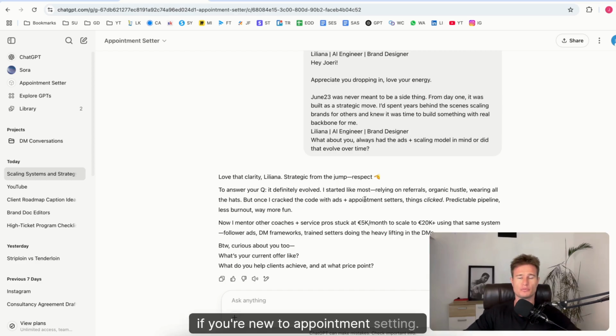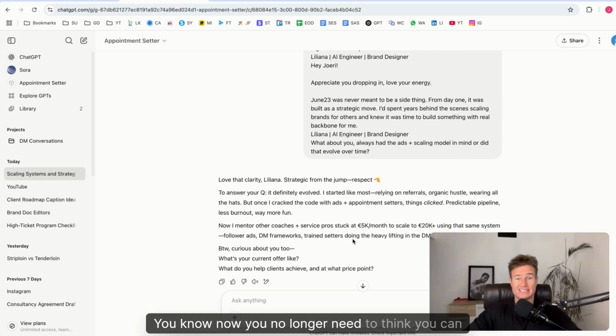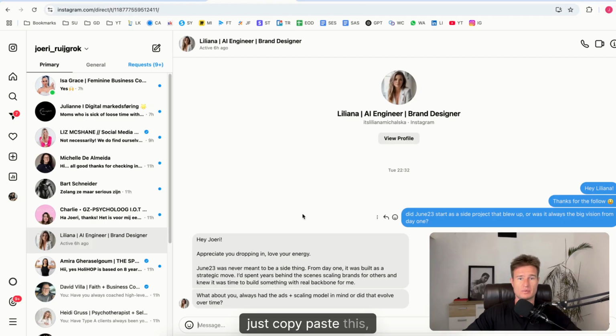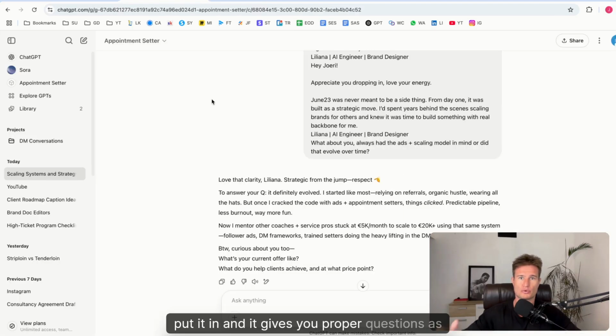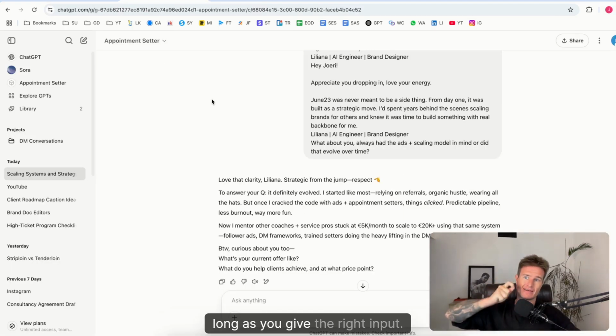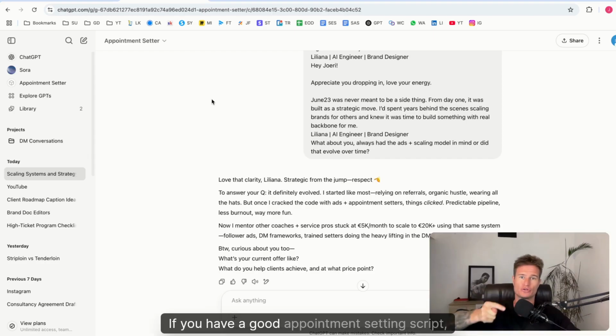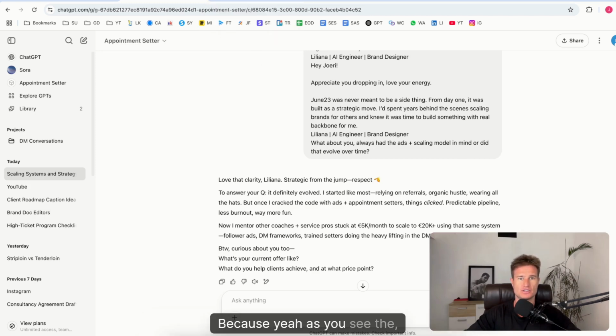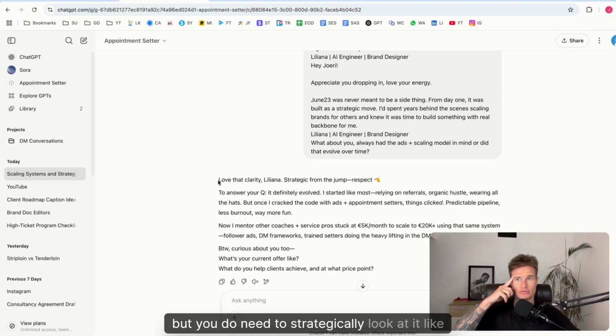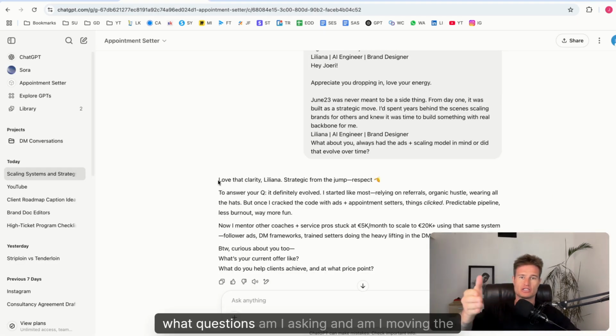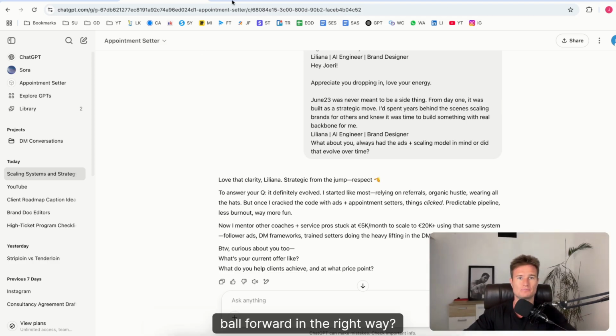Specifically if you're new to appointment setting, right? Now you no longer need to think. You can just copy paste this, put it in, and it gives you proper questions as long as you give the right input. If you have a good appointment setting script, good qualifying questions, and you understand what the process looks like in general. Because as you see, the feedback is good here, but you do need to strategically look at it: what questions am I asking, and am I moving the ball forward in the right way?